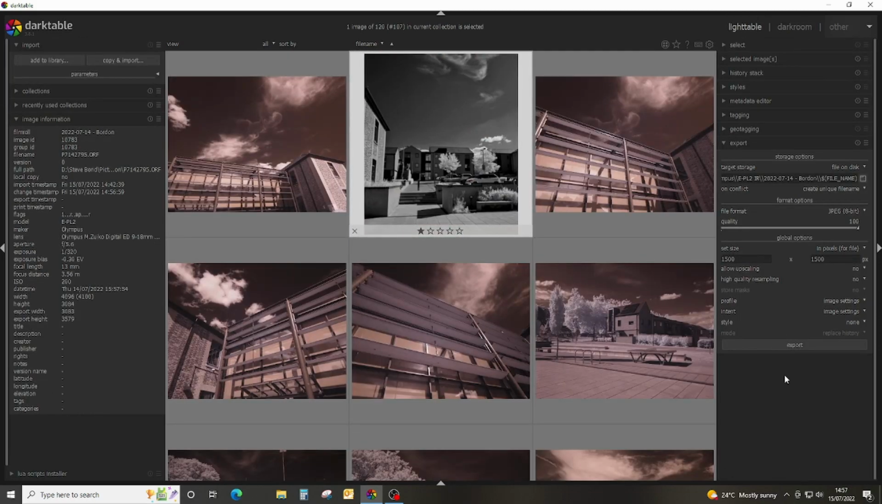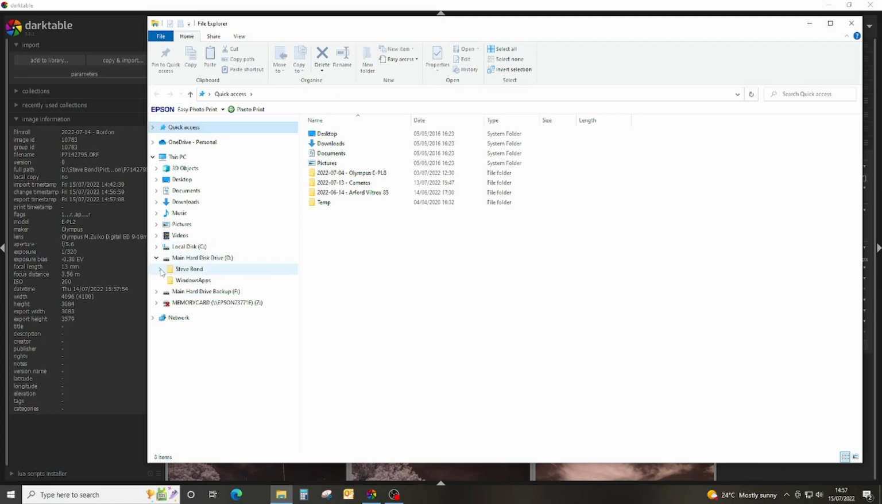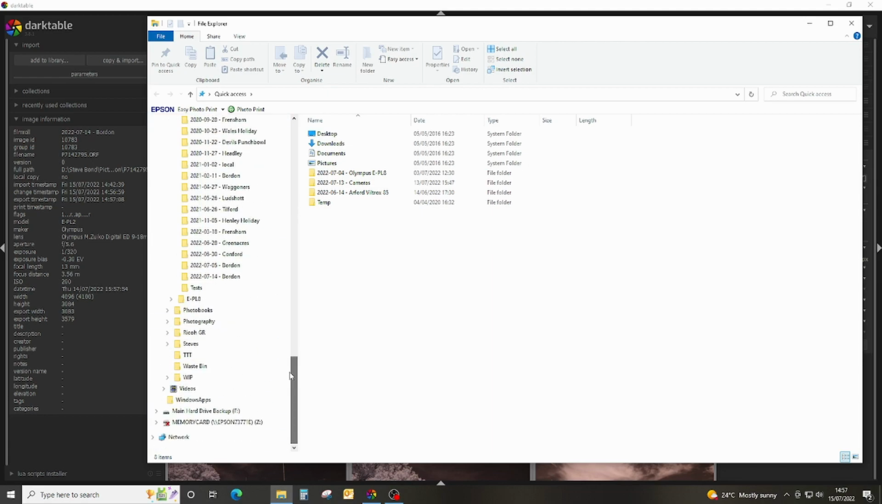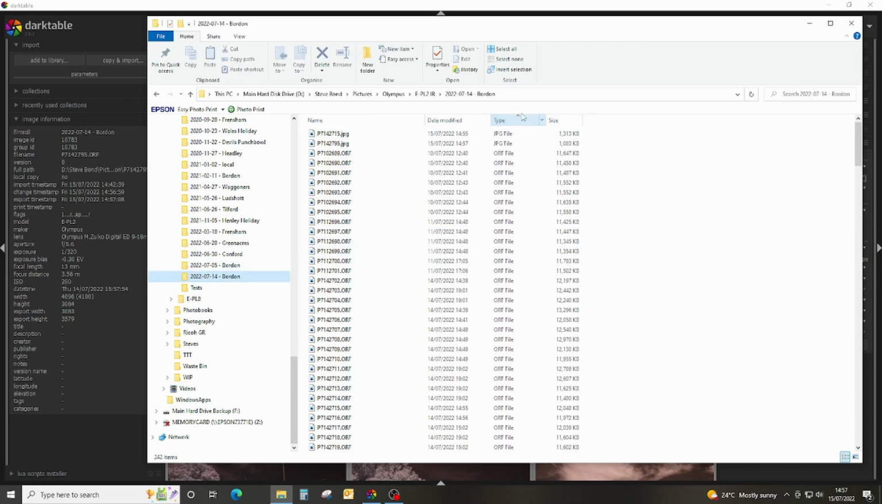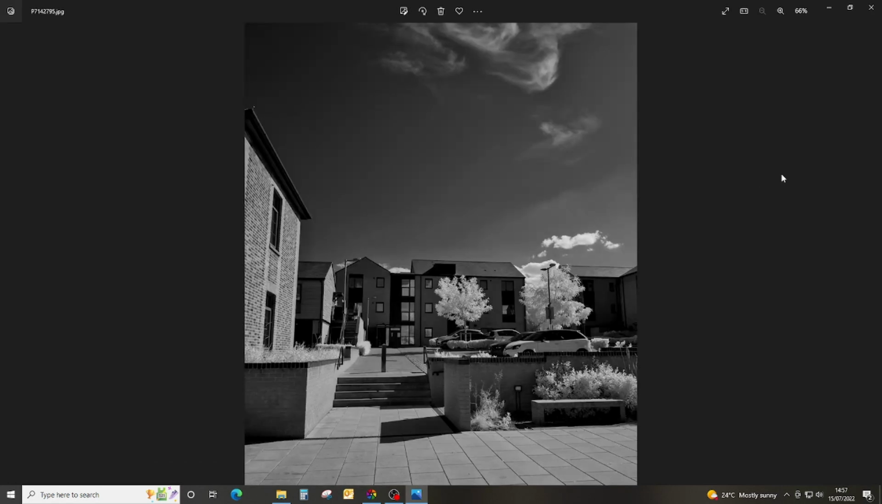And then we'll export that. And that's pretty much all I do with converting my infrared to something that's usable. So if I just go and pick those up, I'll just pick that last one up. There we have it. Lovely rich blacks in there, which I like. Yeah, pleased with that.